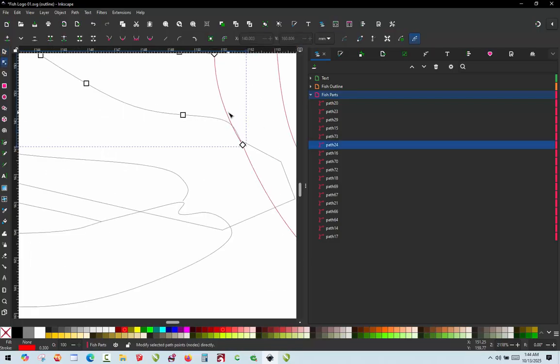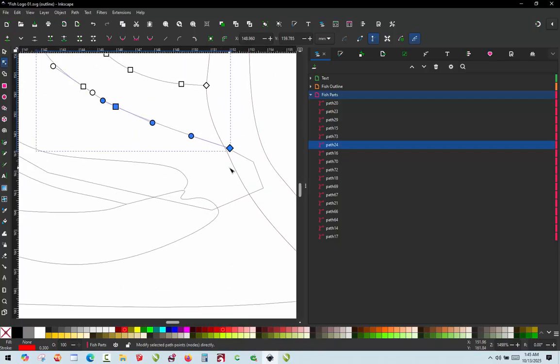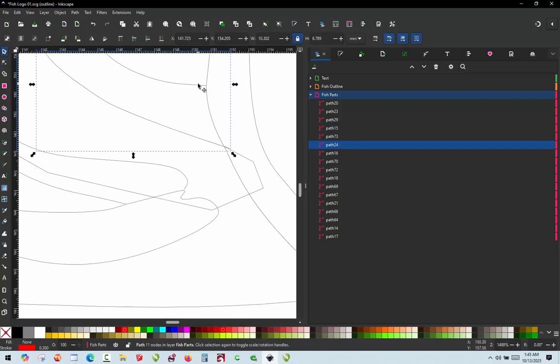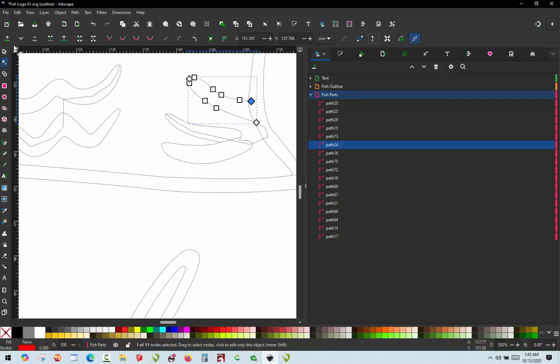I think I'm going to just grab my transformation handle here and, I'll tell you what, let's take that segment and straighten it out, and then let's give it a little bendy bend. I just think that looks a little bit better. Okay. We'll bring this in a little bit too. Get rid of our transformation handles.